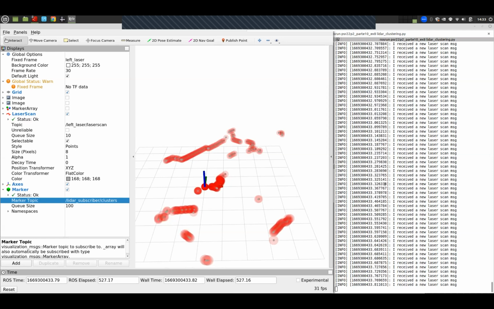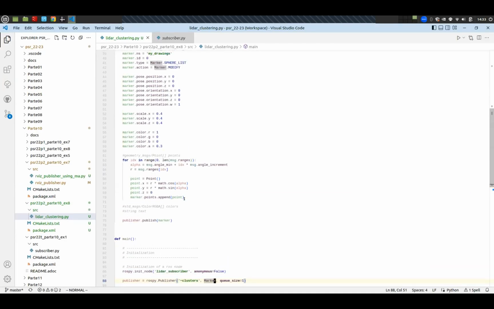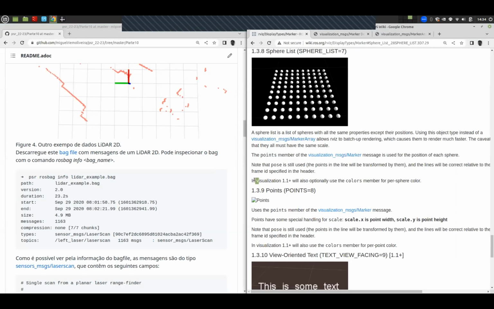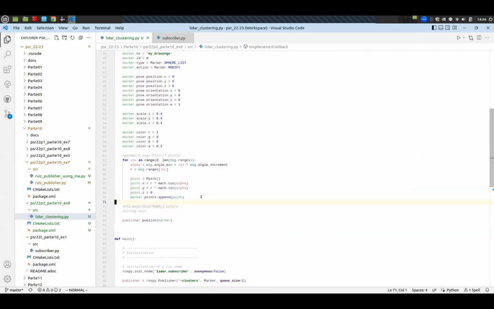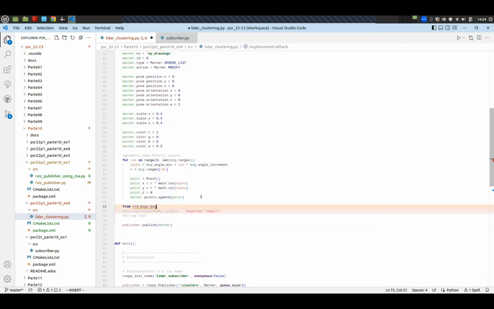Now, what can we do in order to change the color for each point? Yes, we can change the color by point by filling up this colors vector. If you read the manual here, it says in the last version we can also use the colors field to specify a color per sphere. So what we can do now is to create a color. We need to import from std_msgs.msg ColorRGBA.